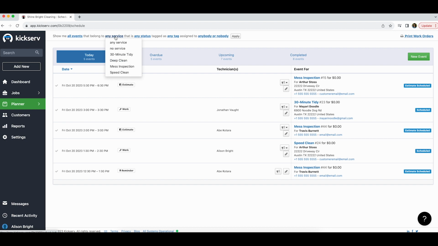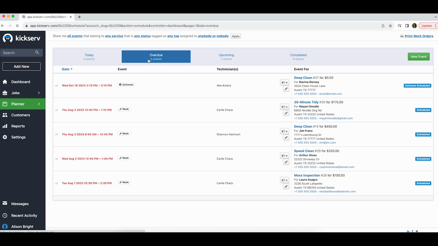You can see different events of any status, from estimates to reminders and work, and different services. You can even narrow it down to just show specific technicians. Toggle between the different tabs to see events from today, overdue, upcoming, and completed.